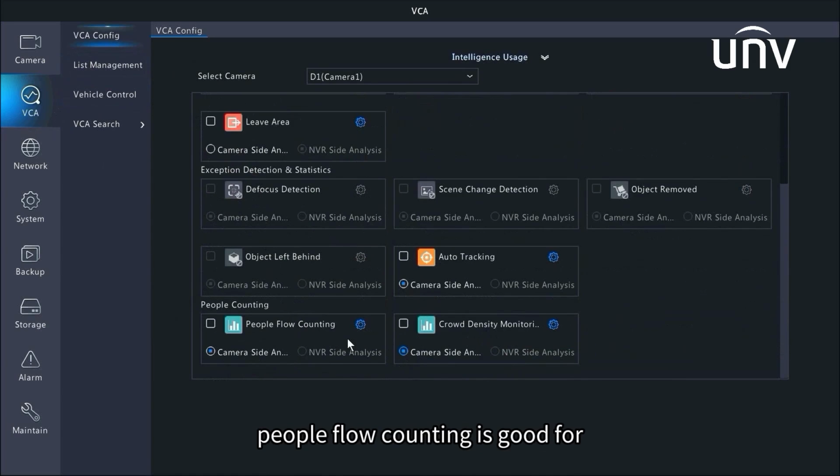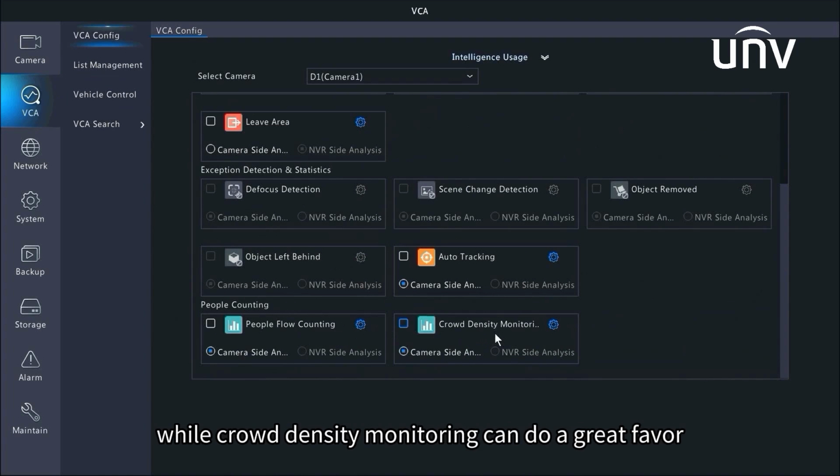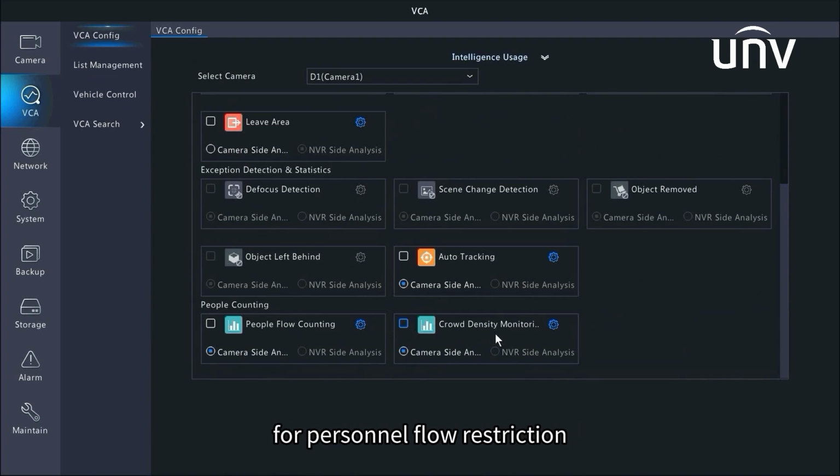People flow counting is good for measuring the number of people that pass through a certain passage or entrance, providing daily, weekly, monthly and annual reports for analysis. While crowd density monitoring can do a great favor for personnel flow restriction and queue management.